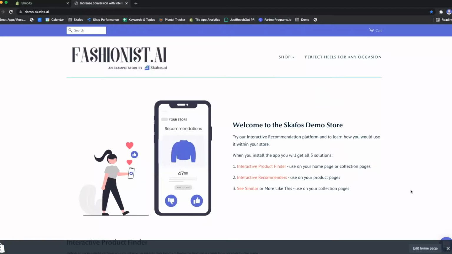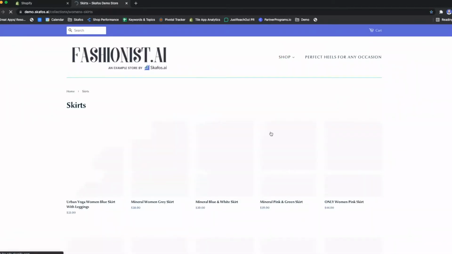An interactive product recommender. Absolutely. Can you show us what that means? I'd be happy to. Let me cast my screen here real quick. So here's our little demo store, and we have a number of UIs where this works, but I'll just pull up a collections page here on Shopify.